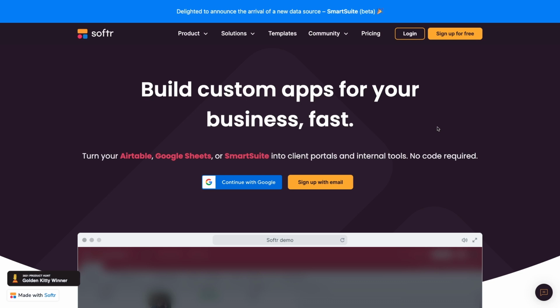To dive into Softr, I'll show you how to set up an account and build your first web app step by step. In our example, we'll be building a job applicant tracking portal, but the basic principles of creating a Softr app and connecting to a data source will apply to any project you want to create.